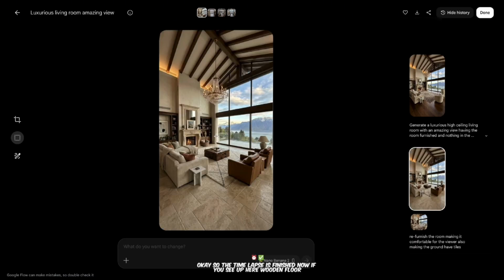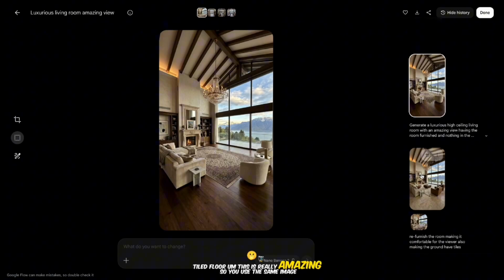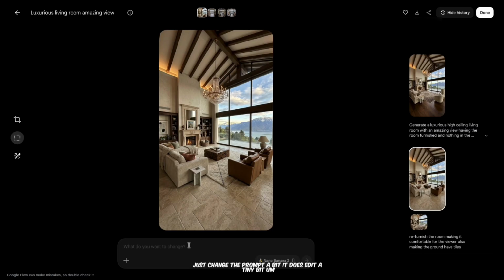Okay, so the time lapse is finished. Now, if you see up here, wooden floor, tiled floor, this is really amazing. So you use the same image, just change the prompt a bit. It does edit it a tiny bit, depending on your prompt.